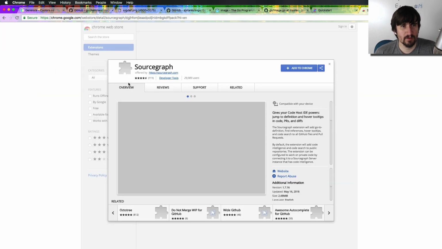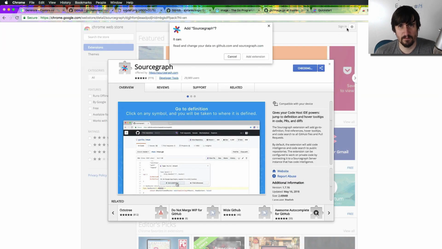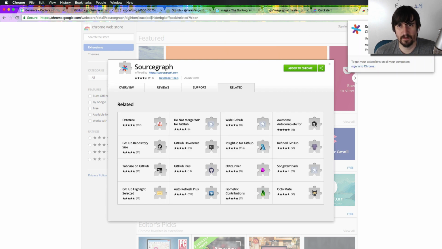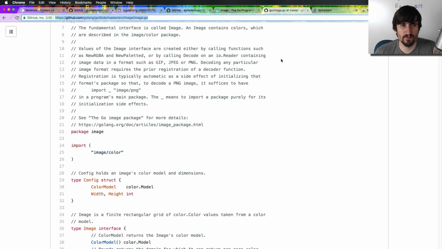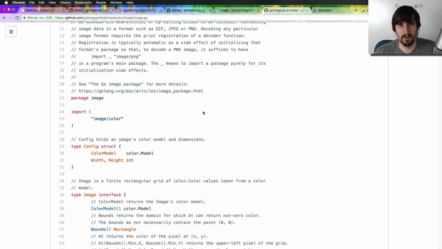So the reason this plugin is very nice is basically it's going to add some links to GitHub that are going to be really nice. There are other ways to get this sort of information, but a lot of times it'll depend on what tools you're using and how they're integrated. So that's why I'm trying to not do that.